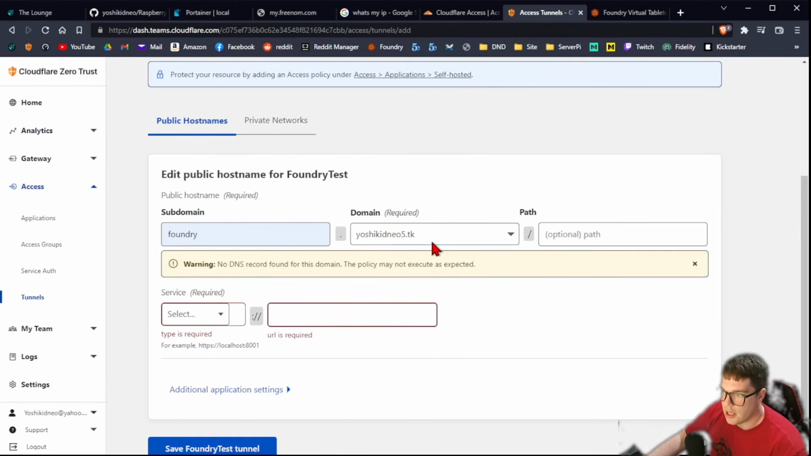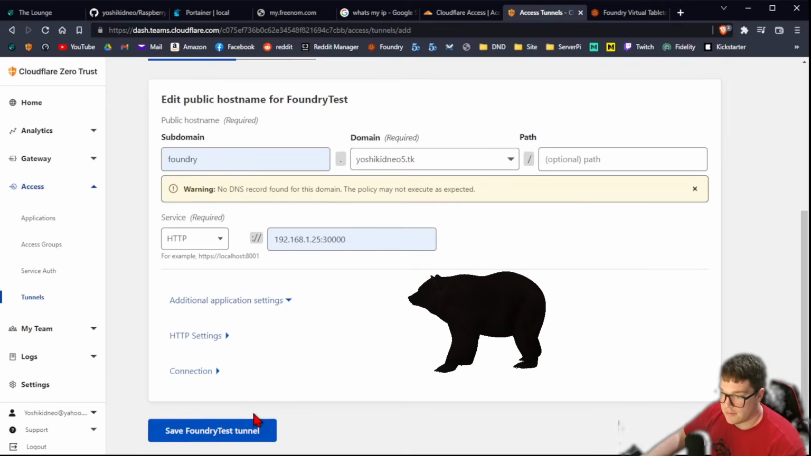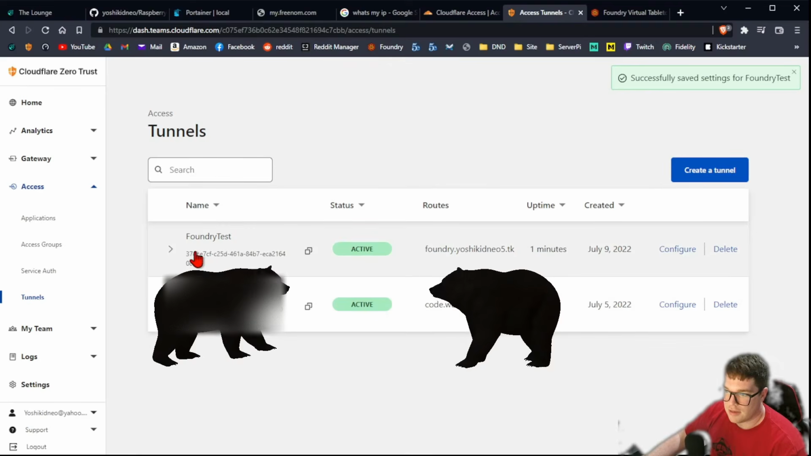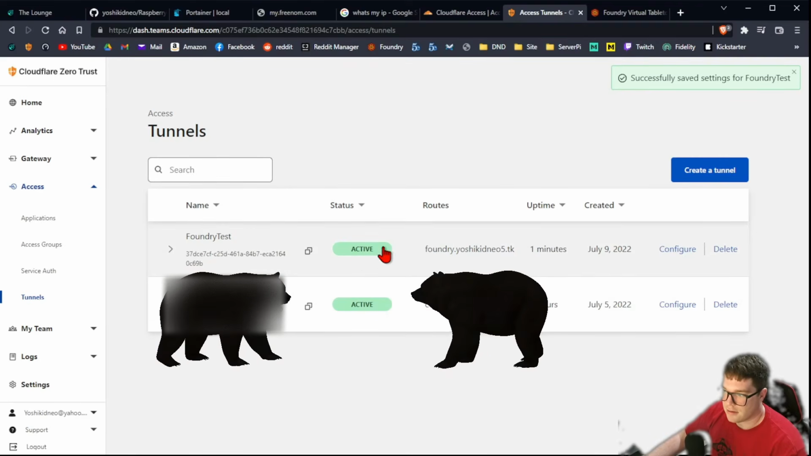I'm using Foundry. The domain name, you'll actually get a drop down of all your websites. We're going to point mine to Yoshikidneo. And then the service right here, I don't think it matters. I think HTTP, and then it'll upgrade it to HTTPS. And then we're going to use our Raspberry Pi's local address, as well as the port that we've got it running. We don't need any of these other settings. We're going to do that, and now we see that the Foundry test is active.